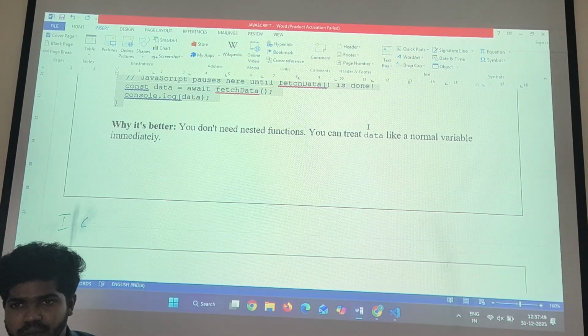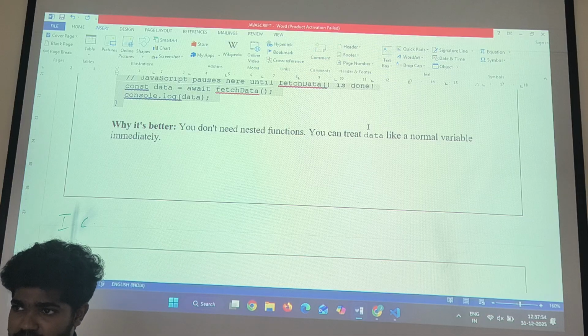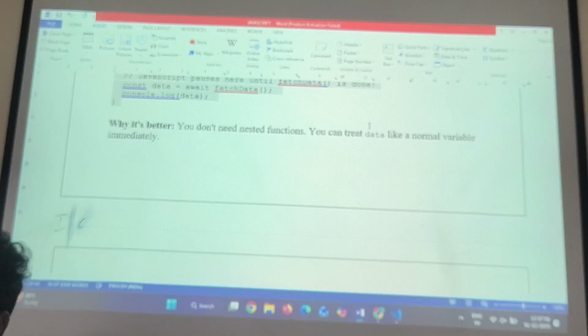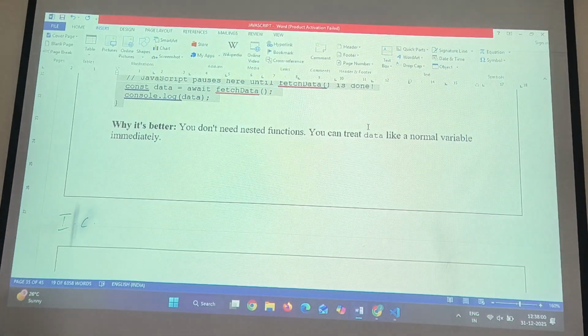What are the pillars of object oriented programming? Polymorphism, abstraction, inheritance, encapsulation. Okay, I need to implement inheritance here. How do I do that? It is possible.